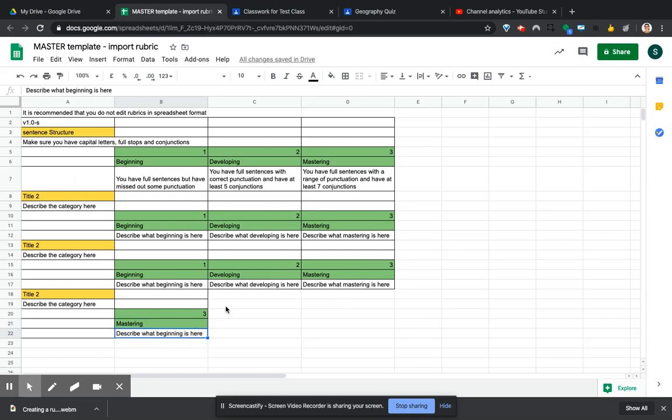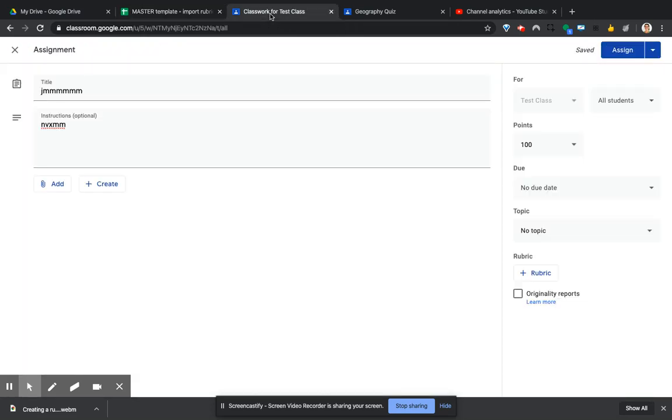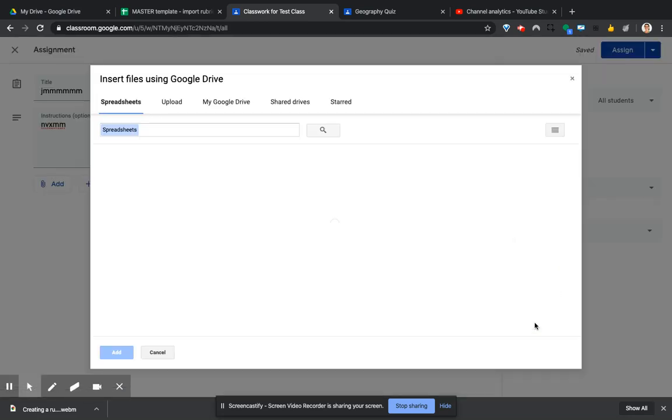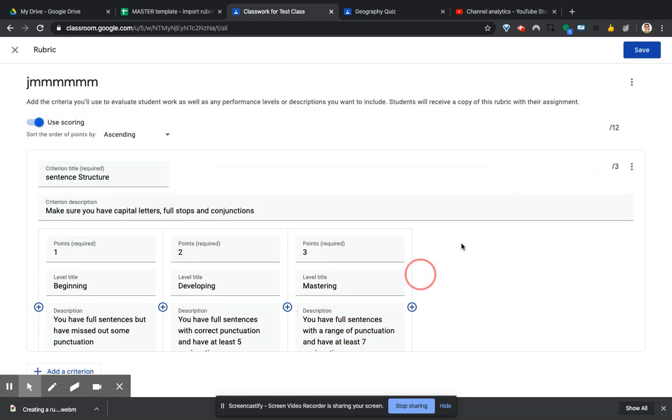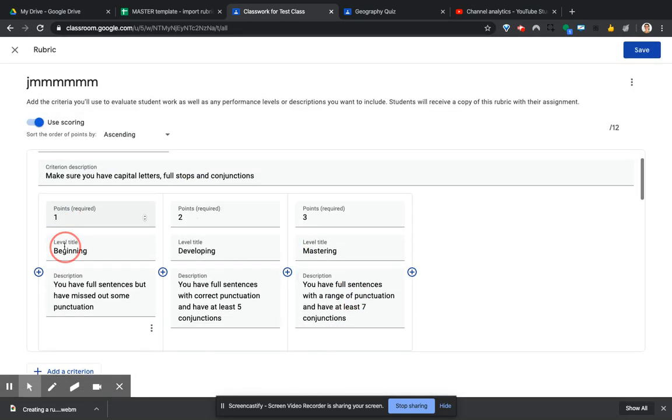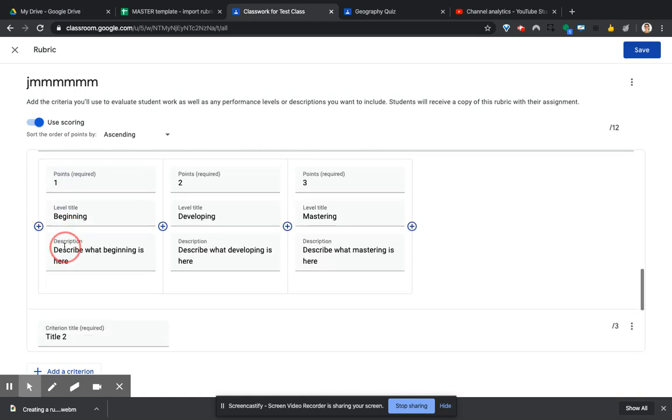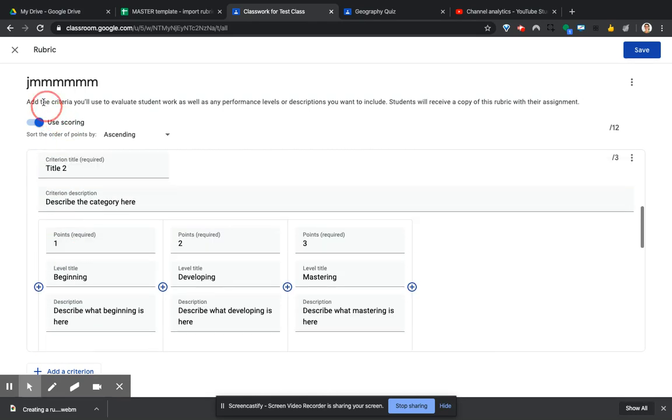So once you've got this, I'm going to go back into the classroom and I'm going to click this and I'm going to look at import from Sheets. And there's my master template. And there you go. It imports it straight away. And then if you don't want the points that we're talking about, you can just turn that scoring off. It adds up my points for me.